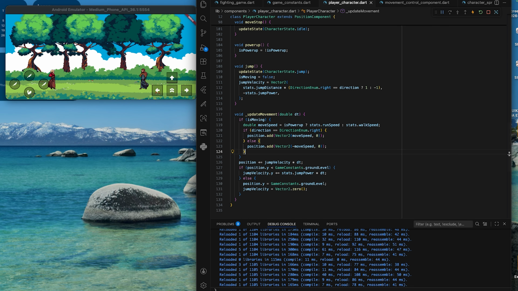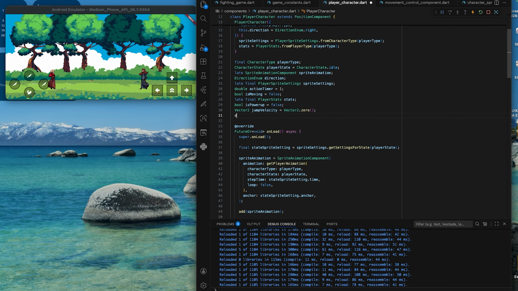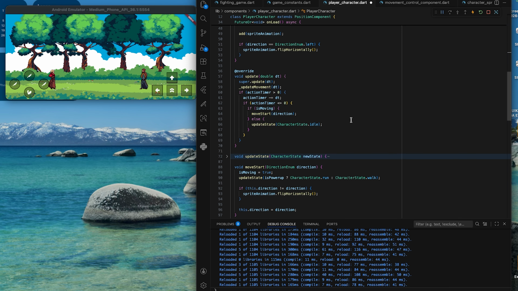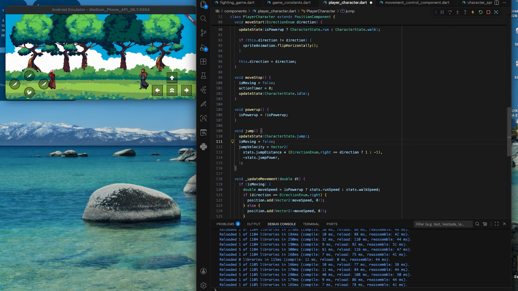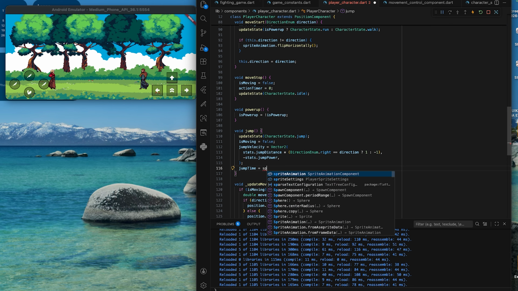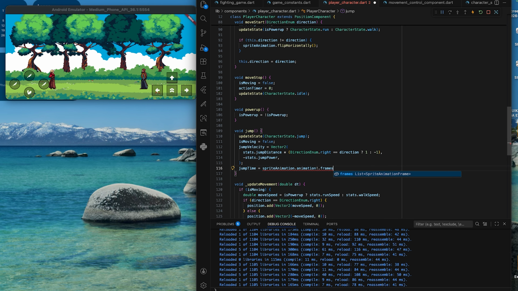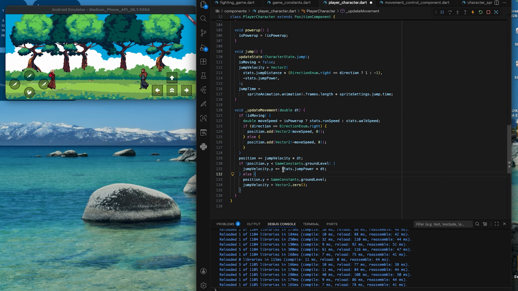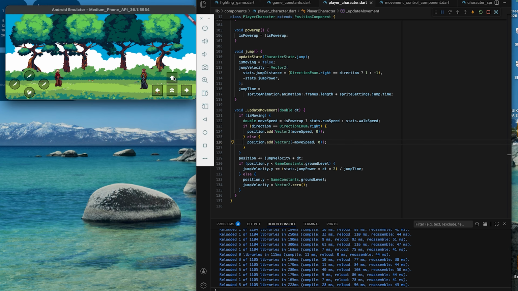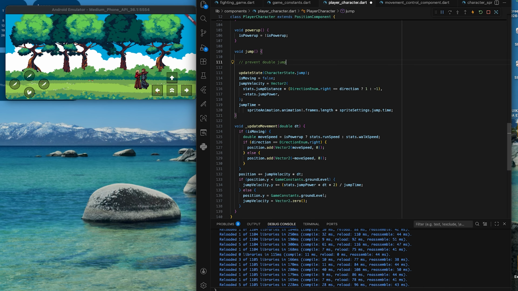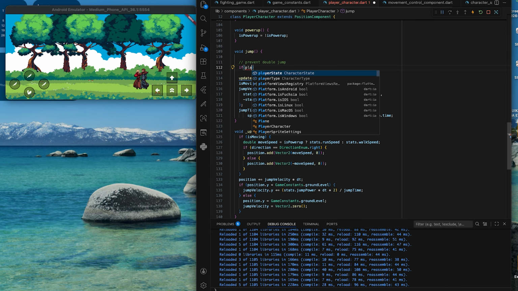Let's add a variable called jump time, to store the time it takes for the jump animation to complete. I want to use this value in the jump action because I don't want the player to jump and have the animation finish while they are still in the air. Then in the update movement function, we include the jump time in the equation. And frankly, I don't know if this is correct, but it worked. When the player jumps, we should prevent any other jump action in the air.